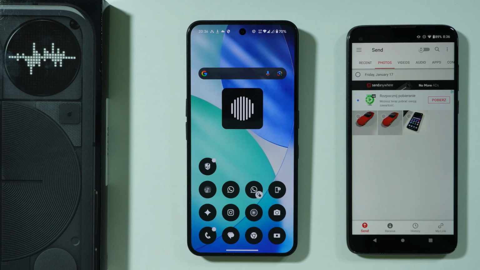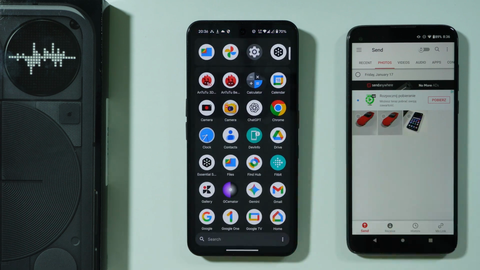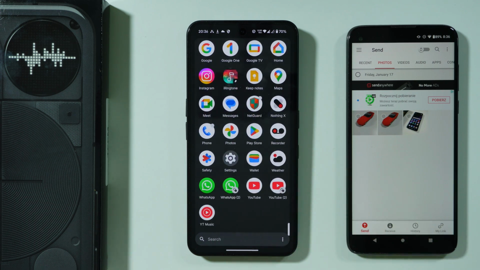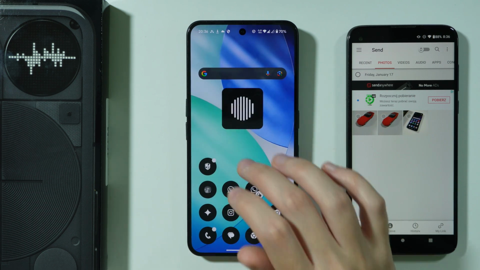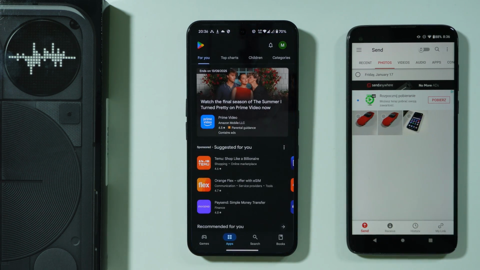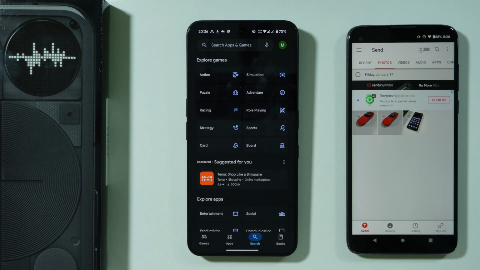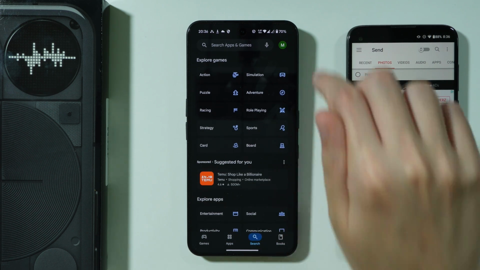If you want to transfer data from your old phone to Nothing Phone 3, what you have to do is download an app that allows us to transfer the data, because it seems that there is no built-in app that allows us to transfer the data. So in this case, we're gonna go to the Play Store, and of course there are multiple different apps that we can use in order to transfer data.